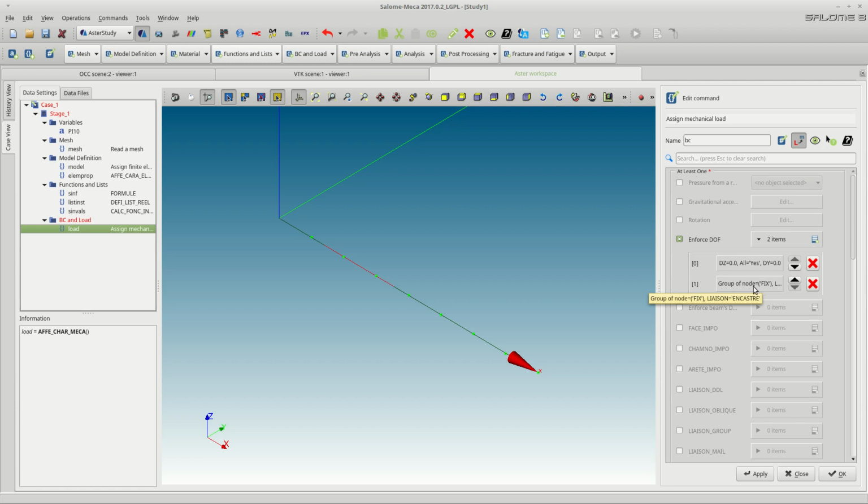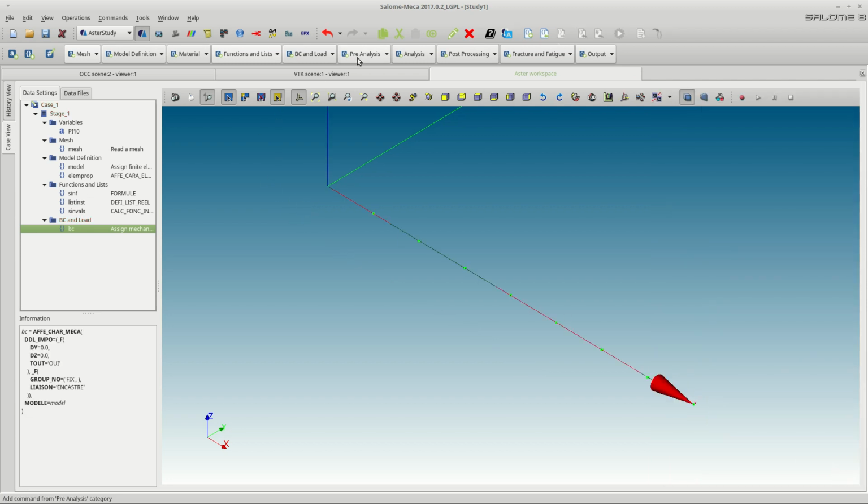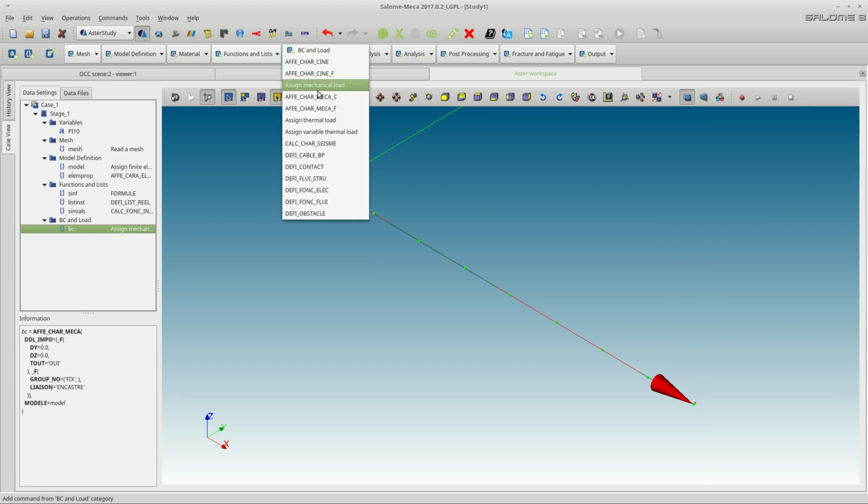Although this fixed node will be provided or excited with acceleration, even then I have to specify it as a fixed node, because fixity is the condition at the left end. Now I have completed the boundary condition and load, yet I have not specified the actual load, that is the acceleration. That is to be supplied at the left end, and that can be supplied by a command called calc-char seismic, which means calculate charge, that is load, seismic, so calculate seismic load.